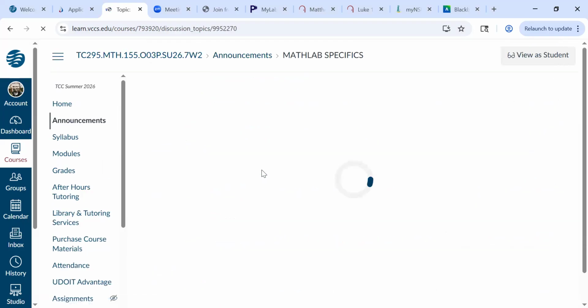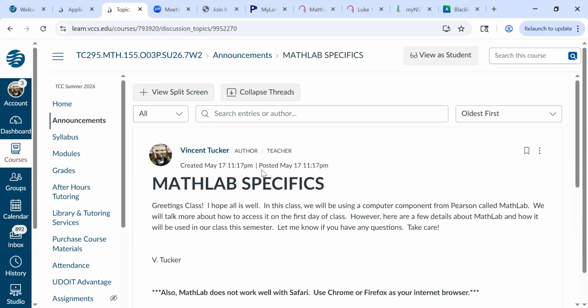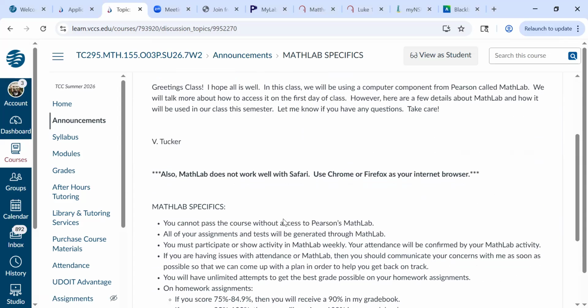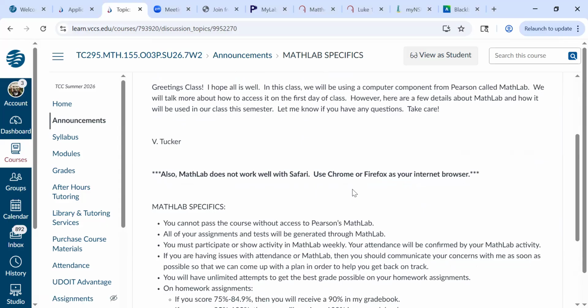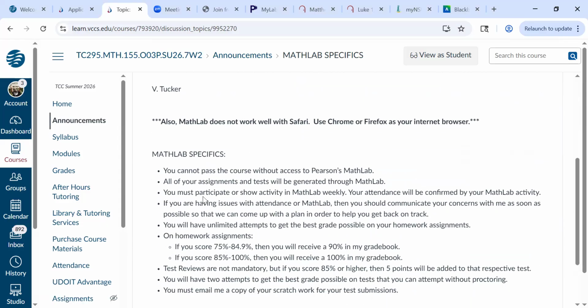MathLab specifics, how we will be using MathLab. First thing, just recognize the statement right here: MathLab does not work well with Safari. For some reason, it does not interface well with Safari as your internet browser. So make sure you use either Chrome or Firefox. Chrome always works well for me, and they are free to download. So Chrome works well, and you shouldn't have any problem with that.